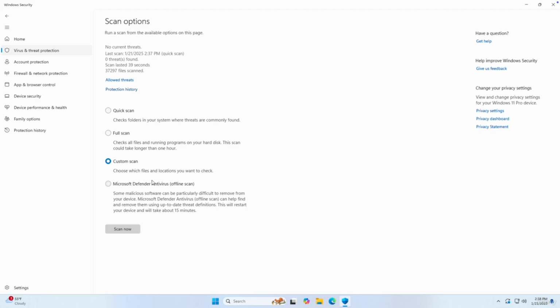So sometimes malware might be really messing with your computer, or it might be remotely controlling your computer. In that case, you can turn off your internet and do an offline scan. So check your entire computer for malware without anybody messing with your computer. So it's an extra option.